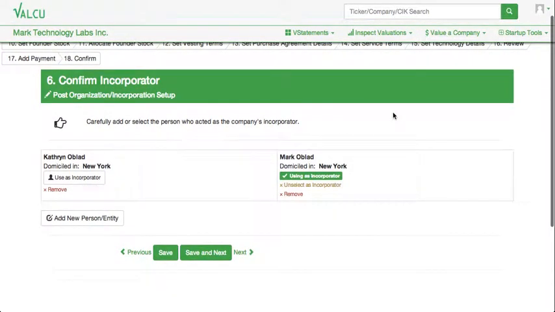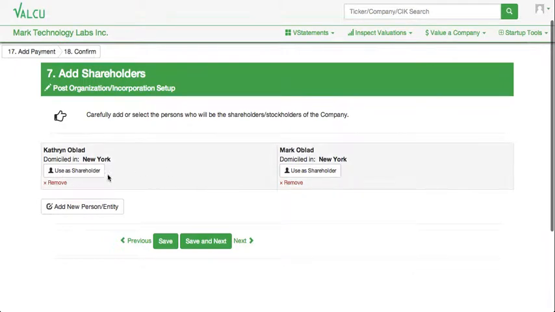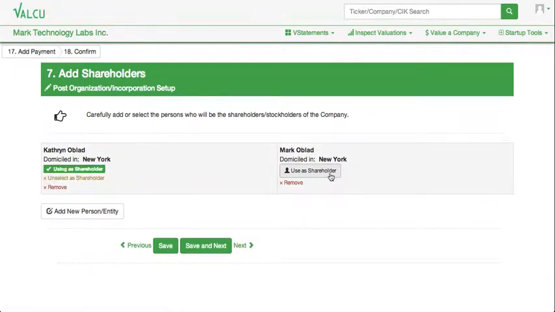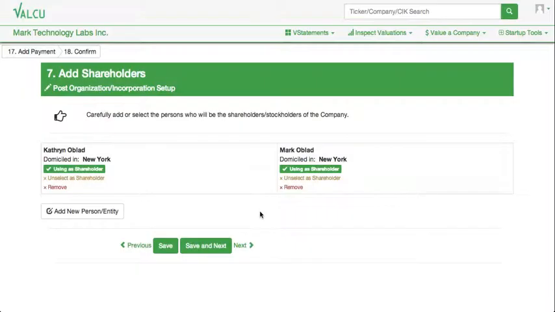Now I need to confirm the person who is incorporator. The information is already there from the incorporation, so this is correct, and I can just Save and Next. Now I need to add the people who are going to be shareholders. Let me add these 2 people. I could add another person if I'd like. We won't do that for now. And I'll go Save and Next.